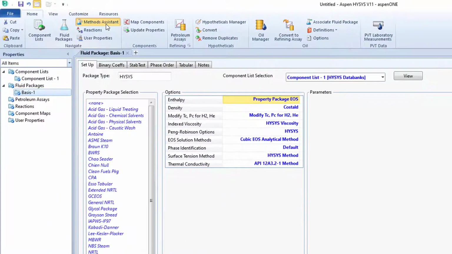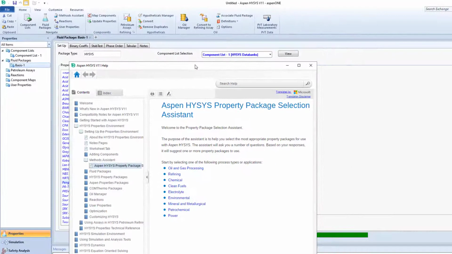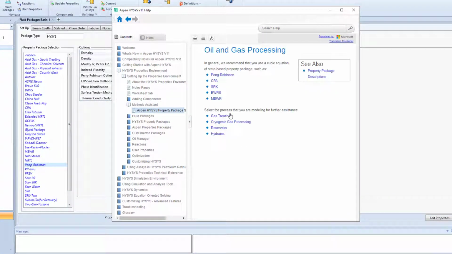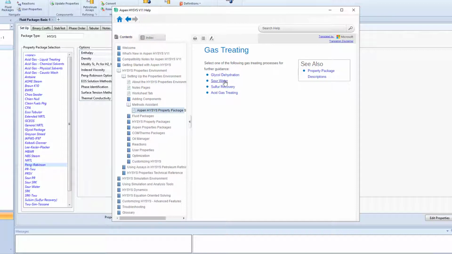Now we will see how to use method assistance to select the proper fluid package. As per your component list and as per plant requirement, you have to select the fluid package. For example, right now our requirement is from the oil and gas sector, so we will choose the fluid package as per that.